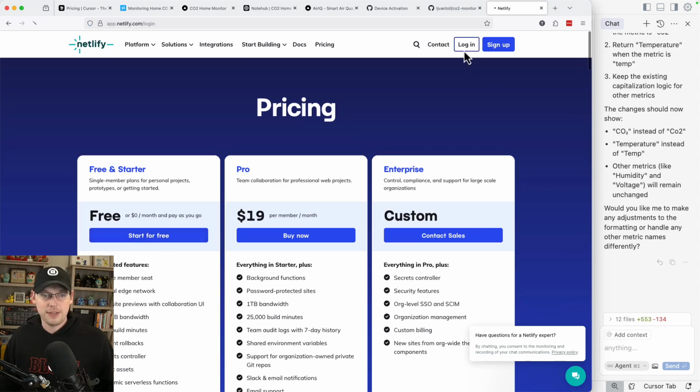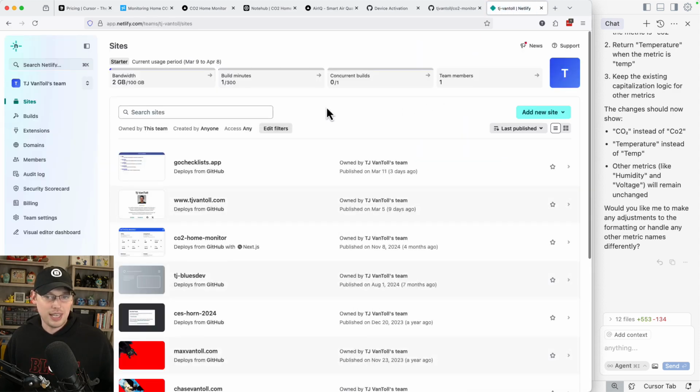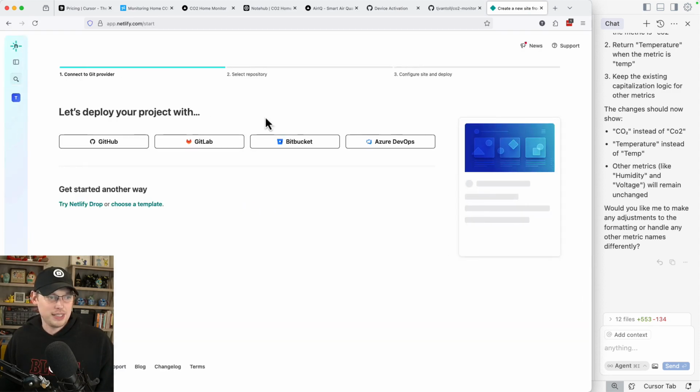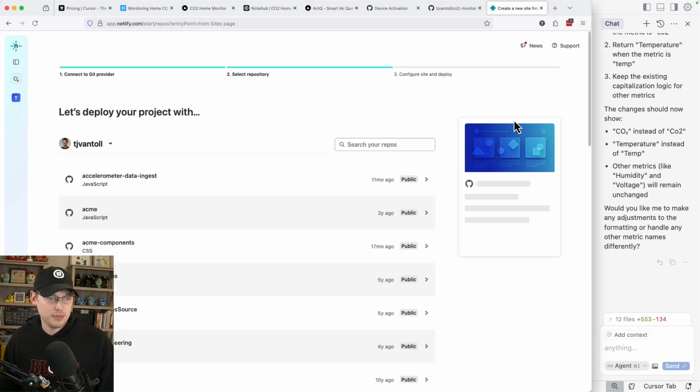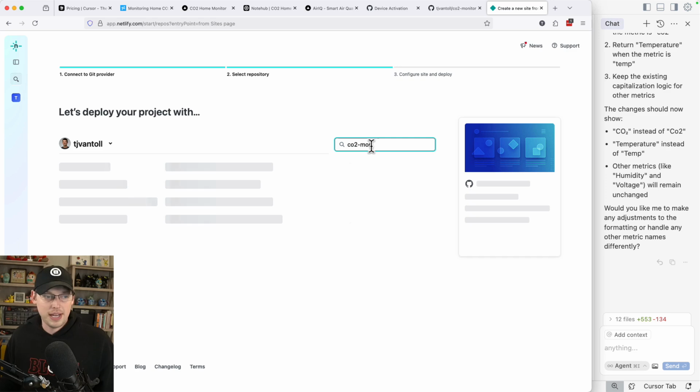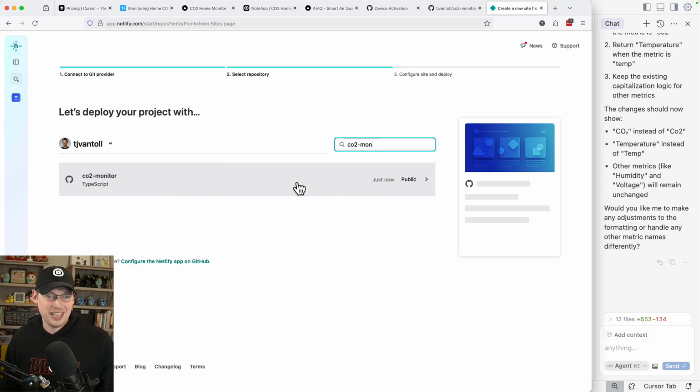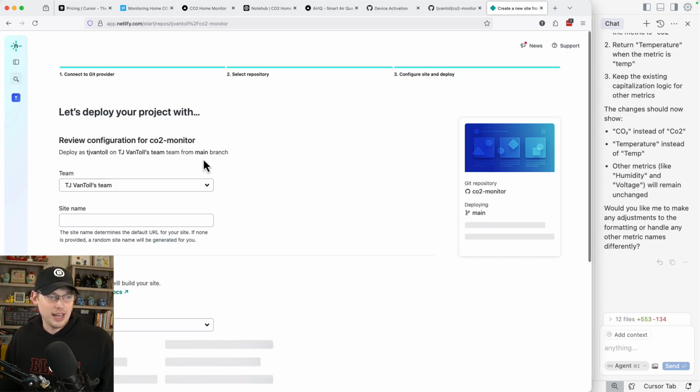So if you sign in and log in, you can go ahead and say add new site. And I will say import from an existing project. We're going to deploy from GitHub, which is going to bring in my repos over here. And if we search for CO2 monitor, this search is taking a while. Yep, just now we just added, it is public. I will deploy it.